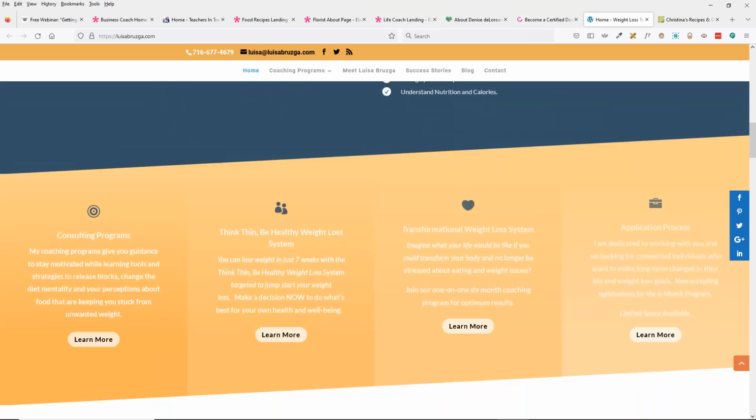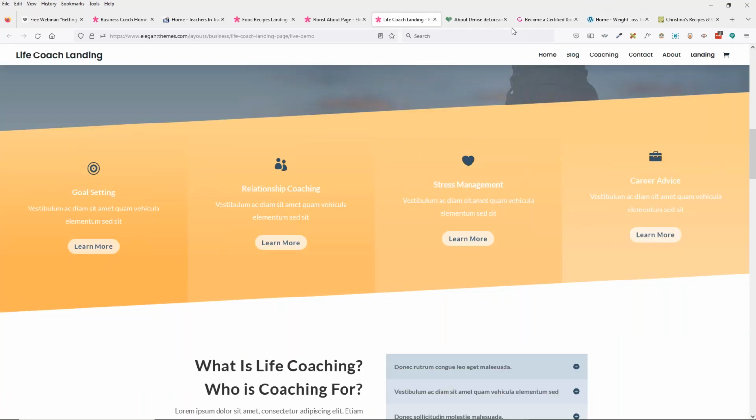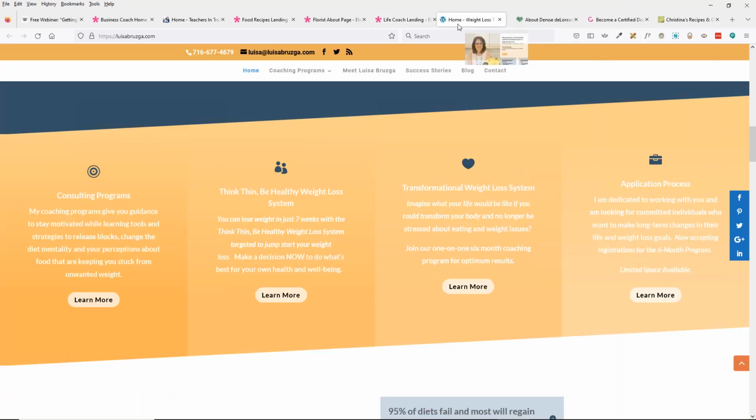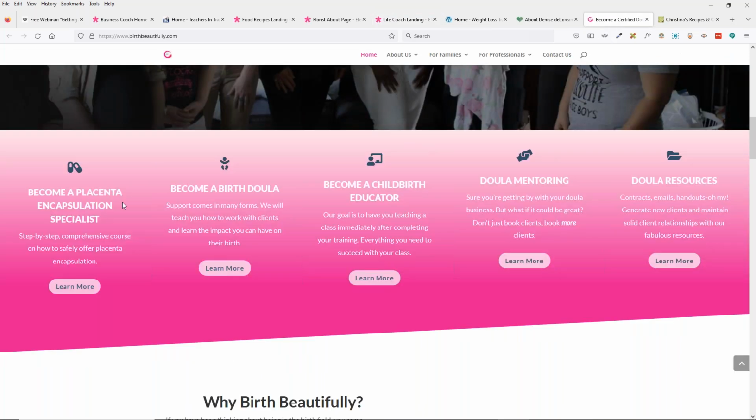Let's see, so she kept it closer to, see, Louisa didn't deviate as much and basically kept the same thing but put in different text, whereas this gal changed the colors and made a gradation.